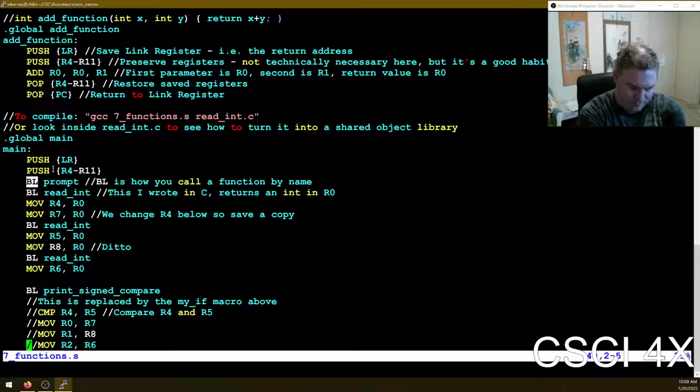So if we got a C function call, we got several C function calls. We got one called prompt, one called readint, one called print signed compare. Main is here in assembly, but I'm doing my I/O in C. This is kind of how I expect you to do your input and output for most of this class, when you're doing a C in or a C out.